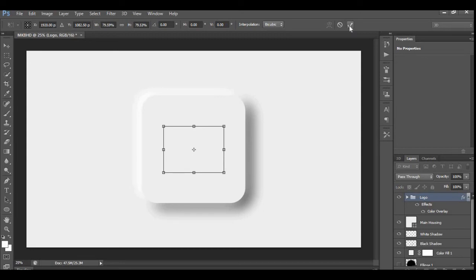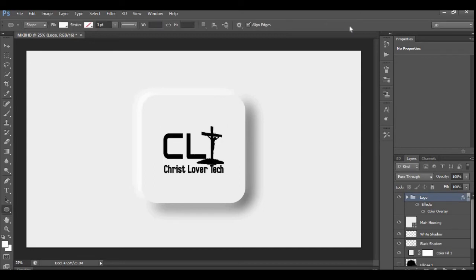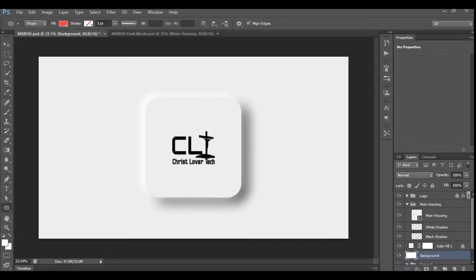Alright, now that looks good enough to me. So align this, make sure it's aligned perfectly to the center, and ta-da, you are done.